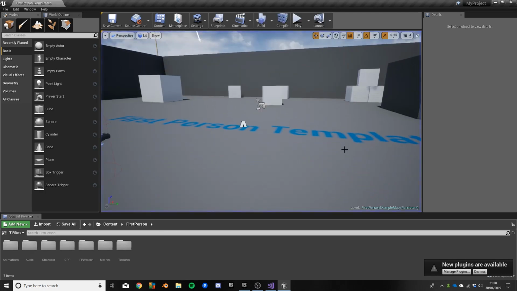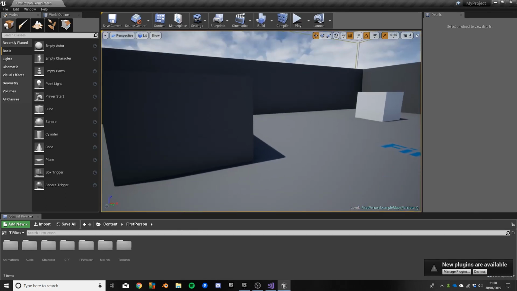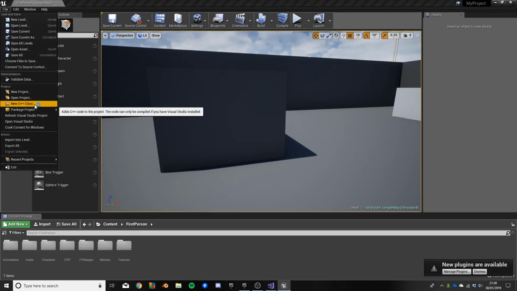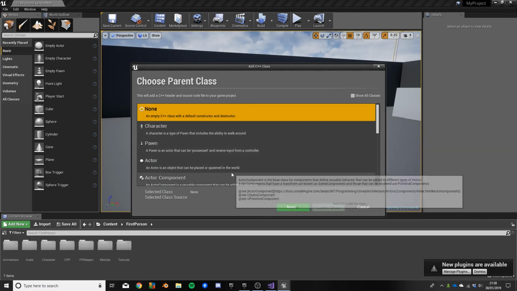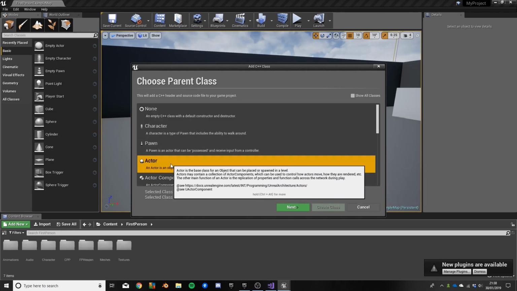So if we just quit back out of this, what we're going to do now is start adding some C++. So if we go File, New C++ class, and it says, okay, basically what are you inheriting from? If you're familiar with programming, you know what I mean by inheritance. We need to choose something to extend our new class into. So we're going to go with actor.